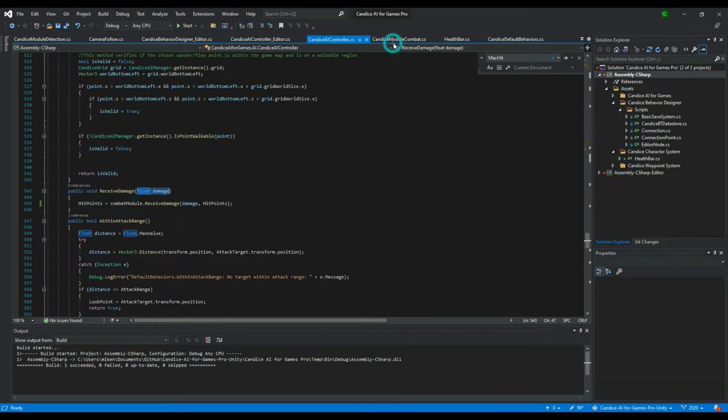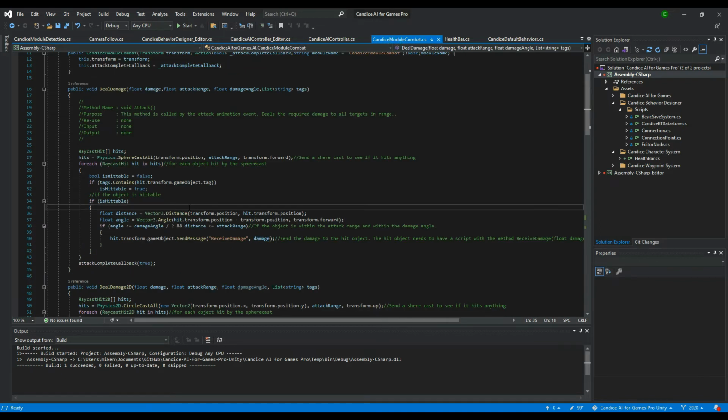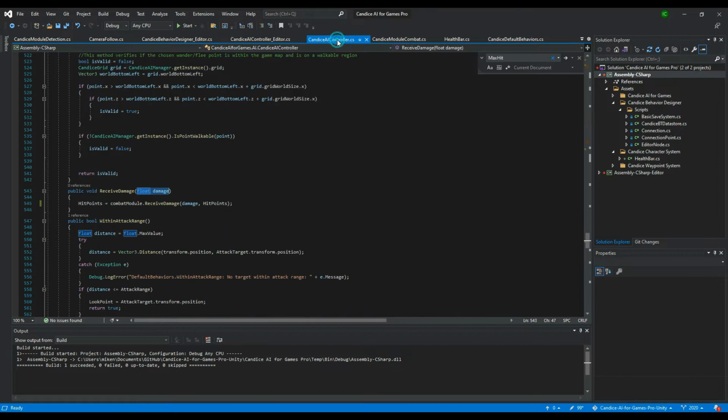So that's it. Doesn't matter where you're calling this from. It can be from whichever script you want. You just get a reference to the AI agent or object, the AI agent you want to damage. You get that game object, and then you call send message, and in there the function you want to call and the parameters, and that's it. That's how you damage the agents.